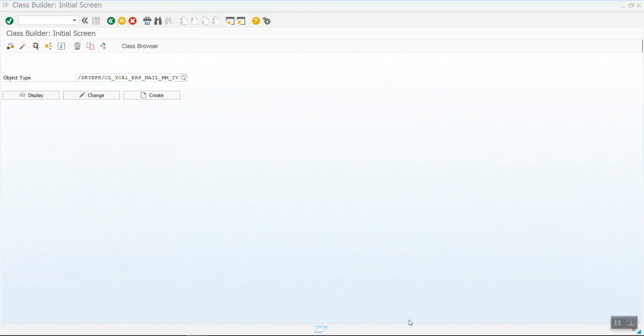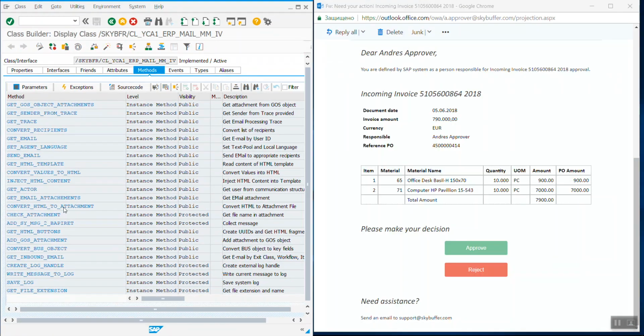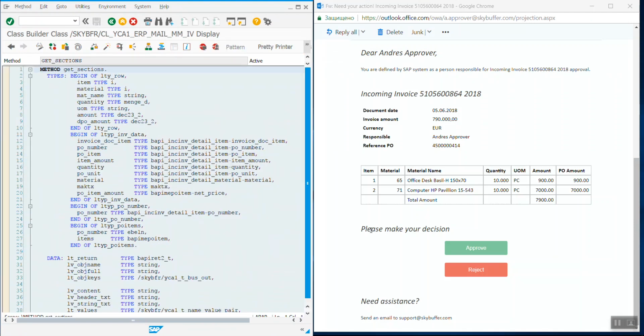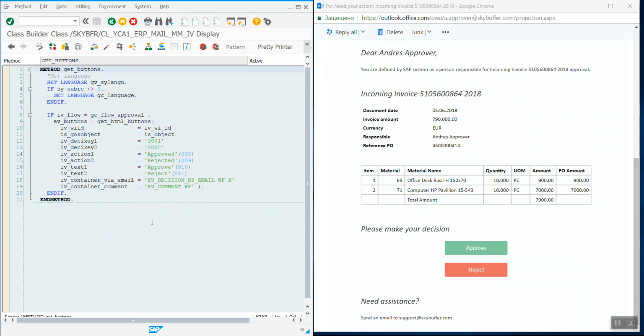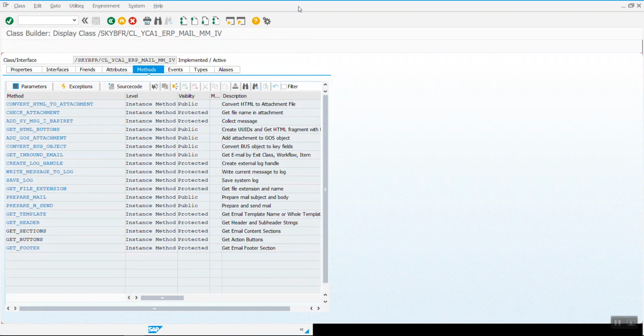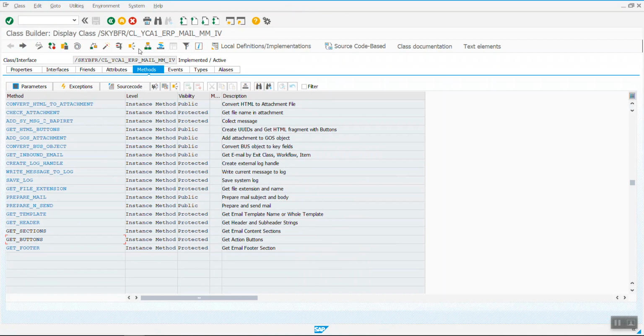In order to create a mail on a particular kind of document, we are to copy the demonstrational code of Skybuffer CL YCA1 ERP Mail MMIV delivered with Skybuffer Simple Communication, specify the core class created in the previous step as its parent class, and redetermine the methods of filling in the mail content. First, the method getSections. It affects reading the document and filling the mail with the data. Then creating buttons, getButtons. This method stipulates each button's actions, the words written on the buttons, and other additional information, for example, workflow container elements for making changes, button templates, etc. This is going to be enough for simple notifications to be emailed according to documents without binding to the workflow.